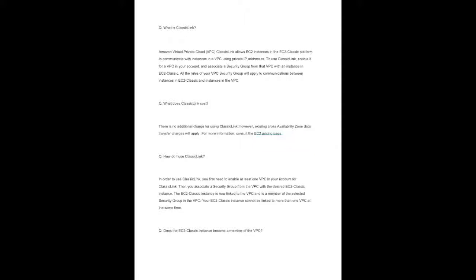Q. Does the EC2-Classic instance become a member of the VPC? The EC2-Classic instance does not become a member of the VPC. It becomes a member of the VPC security group that was associated with the instance. All the rules and references to the VPC security group apply to communication between the EC2-Classic instance and resources within the VPC.